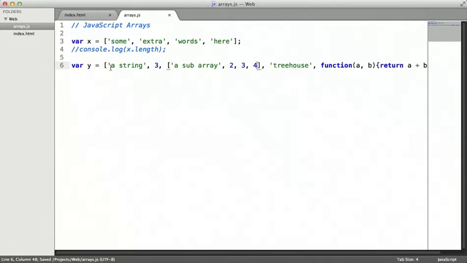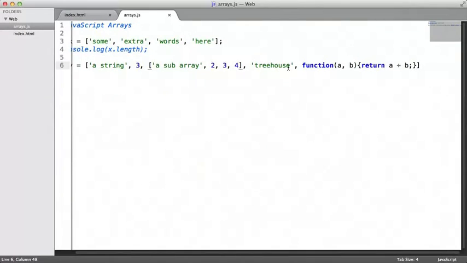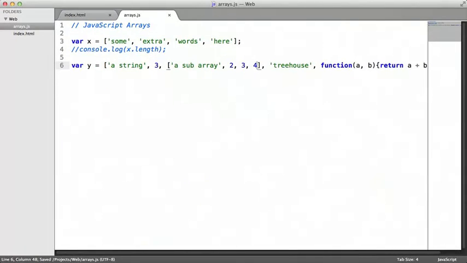And now we can see the array contains a string, a number, another array, which that array contains a string and 3 numbers. But then if we look at the top level array, after that, there's a string and then a function. So what is the length of our array stored in y? Well, remember that the subarray counts as only one item in our upper array. So if we count our string is 1, our number makes 2, our array as a whole makes 3, treehouse makes 4, and our function makes 5 elements.